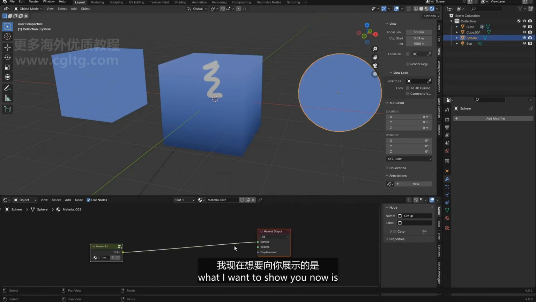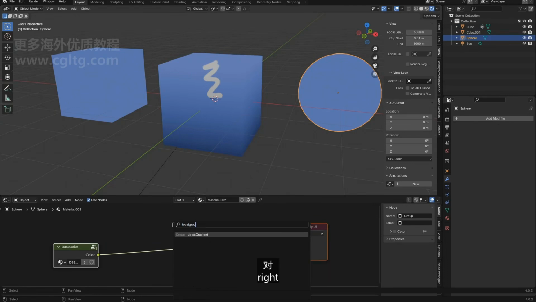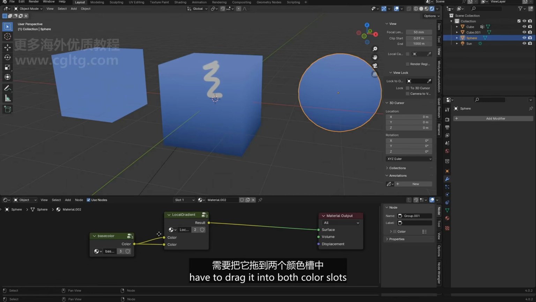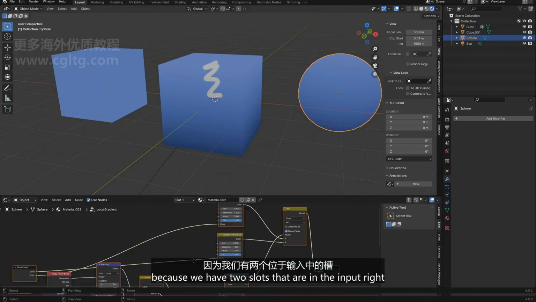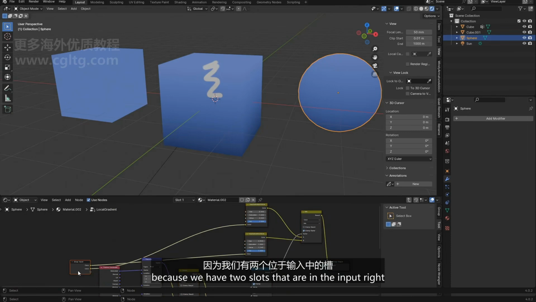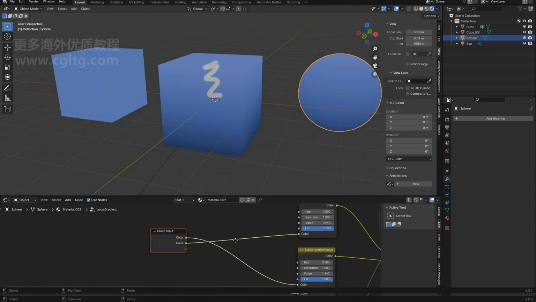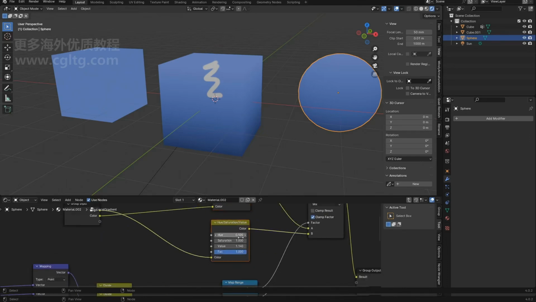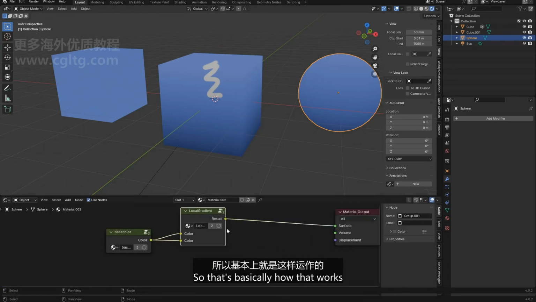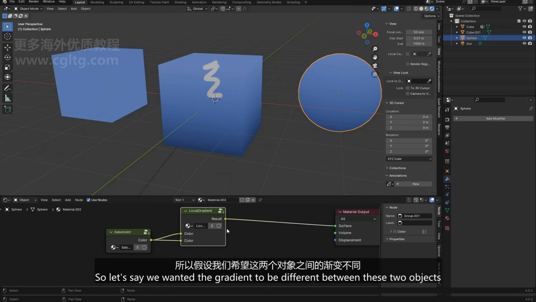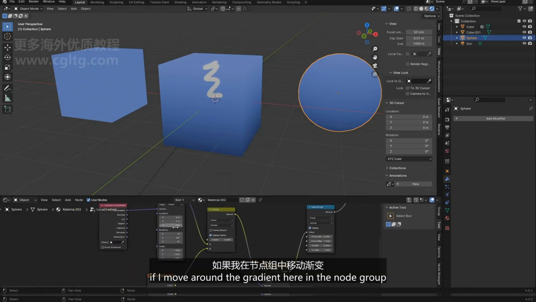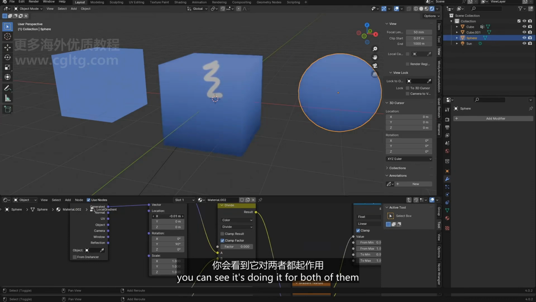So, okay, what I want to show you now is if I add a local gradient here, right? And we'd have to drag it into both color slots because we have 2 slots that are in the input right here. As you can see, it says group input, and we have the inputs for the hue saturation value on top and bottom. So that's basically how that works. So let's say we wanted the gradient to be different between these 2 objects. For example, right now, if I move around the gradient here in the node group, you can see it's doing it for both of them.